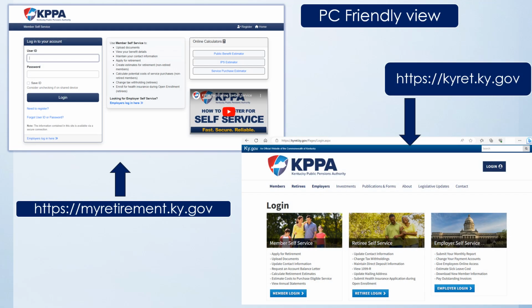KPPA's Member Self-Service site is a convenient and comprehensive tool that allows users to access their account information at any time. Once registered, active and retired members have 24-hour access to their account information on a mobile, tablet, or PC-friendly format. To reach Member Self-Service, a user can navigate to myretirement.ky.gov or to kyret.ky.gov and click the login icon at the top of the page. Doing so will navigate you to the self-service portal.